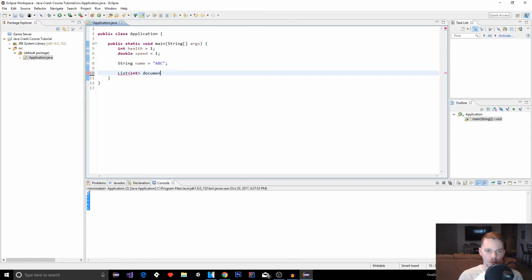We're going to name it documents once more, and we have to create an object because a list is an object. Just like we had to do new int, we have to do new list of ints. Or we don't even have to say of ints again, but used to you had to specify here. And then since it's an object, we also have to have these regular parentheses after it.